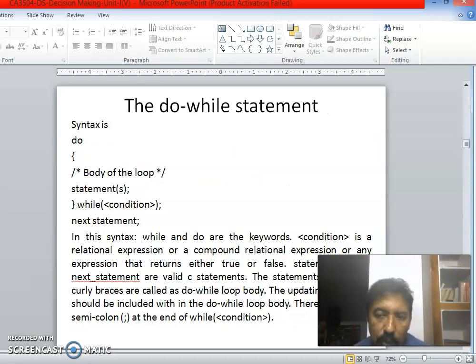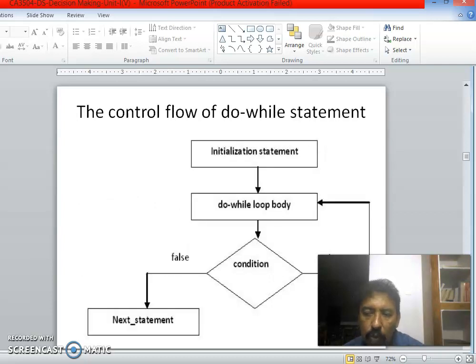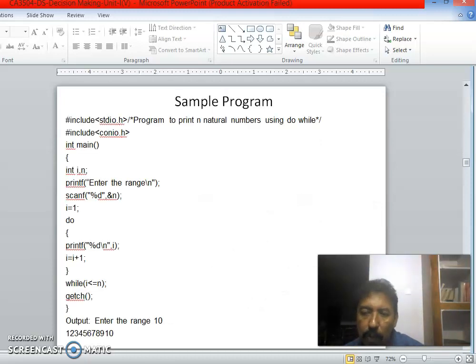Then we will go to the do while statement. The syntax is do, then the body of the loop, finally while condition. Therefore, first it will execute the loop, and only after that will it check the condition. This is the do while statement. Then this is the explanation for that, and the control flow of the do while statement is this. Therefore, the do while loop body is executed the first time, and only after that, based on the condition, it is repeated or not. This is one simple program for that.